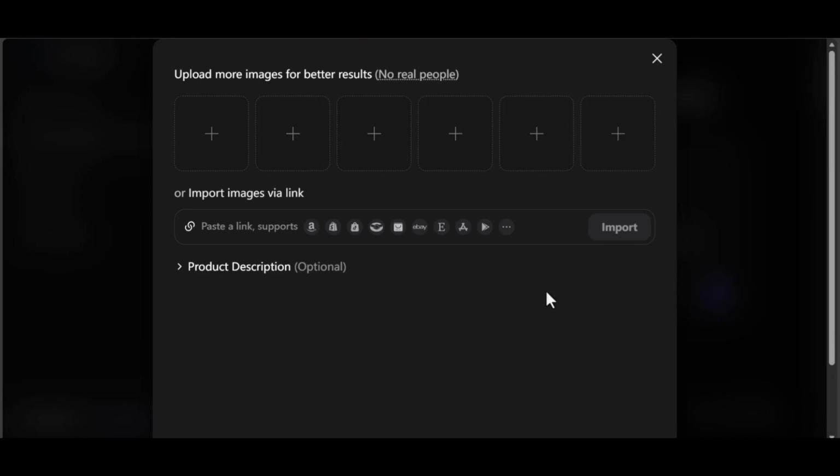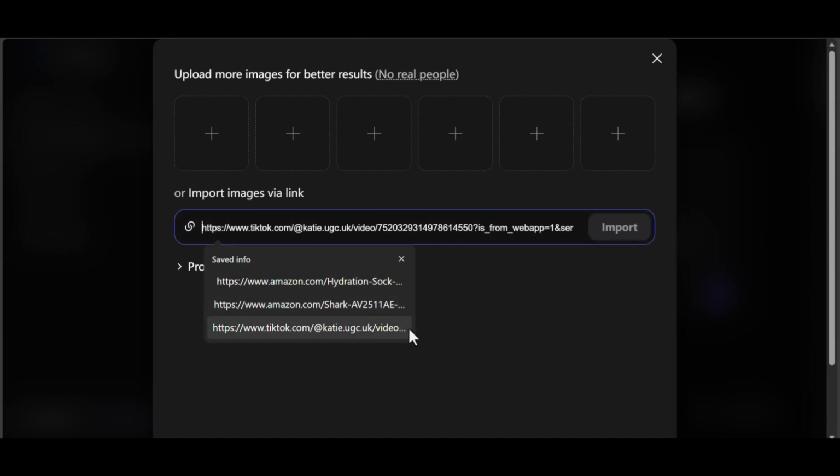Now, if you already have your products listed on a store like Shopify or Amazon, you can just copy the link of your shop and paste it right here. What it's going to do is extract the details, the product images, product videos, and the description, and fill it in right here for you. So you don't need to do any extra work.